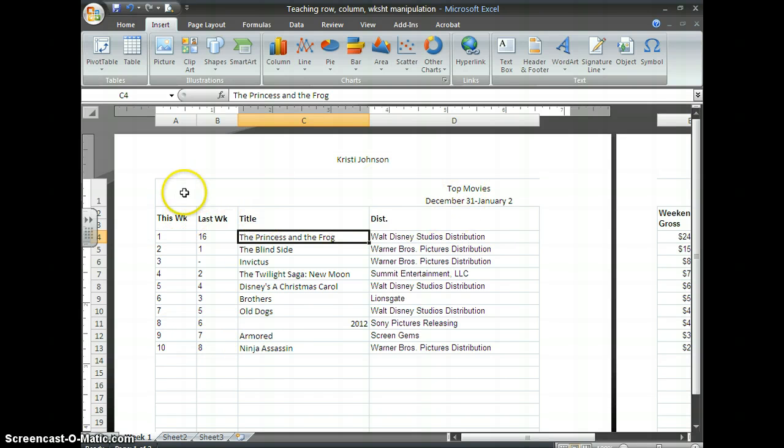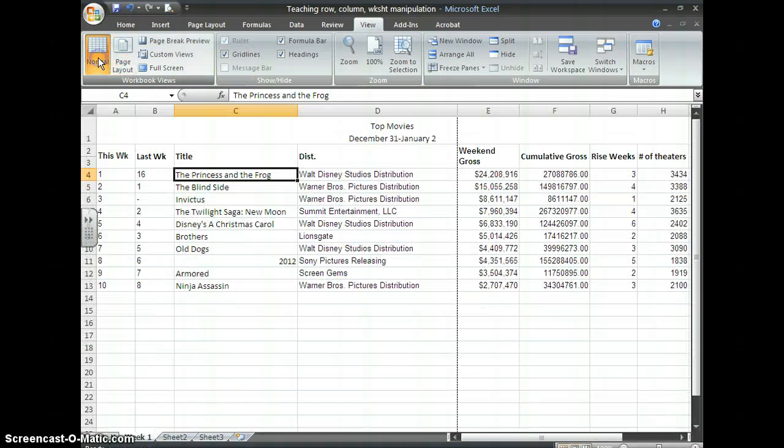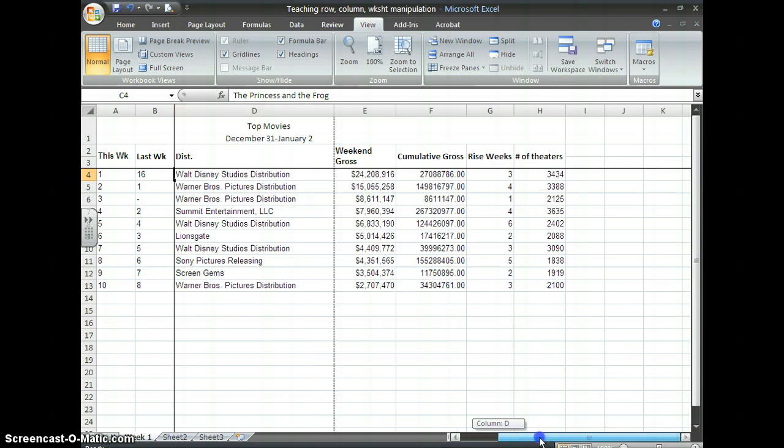You're going to go to View and you want to go to Freeze Panes. Now you'll notice that because I'm in Page Layout View, it will not allow me to do that. So I'm going to click on Normal View, and then I'm going to click on Freeze Panes, and I want to say Freeze Panes. Now when I scroll over, you can see that this always stays here no matter what.